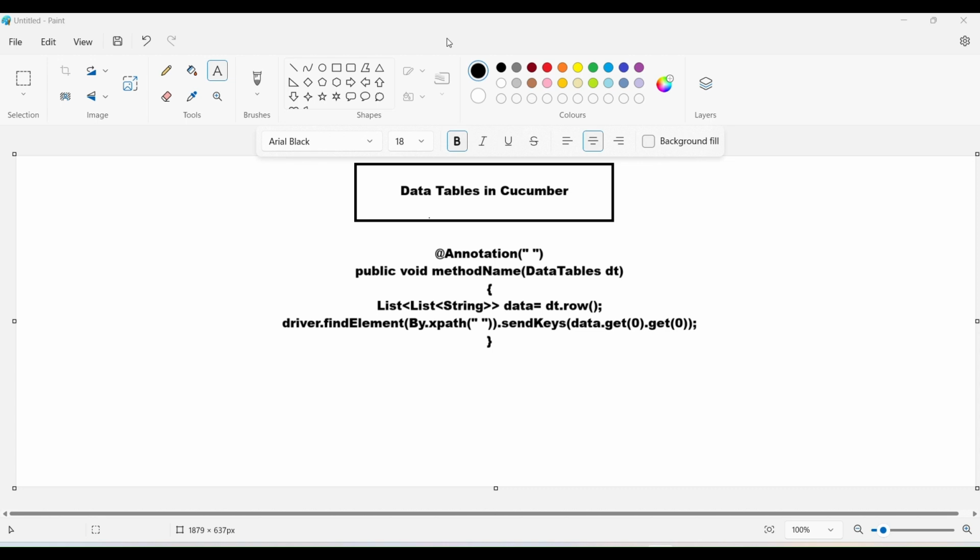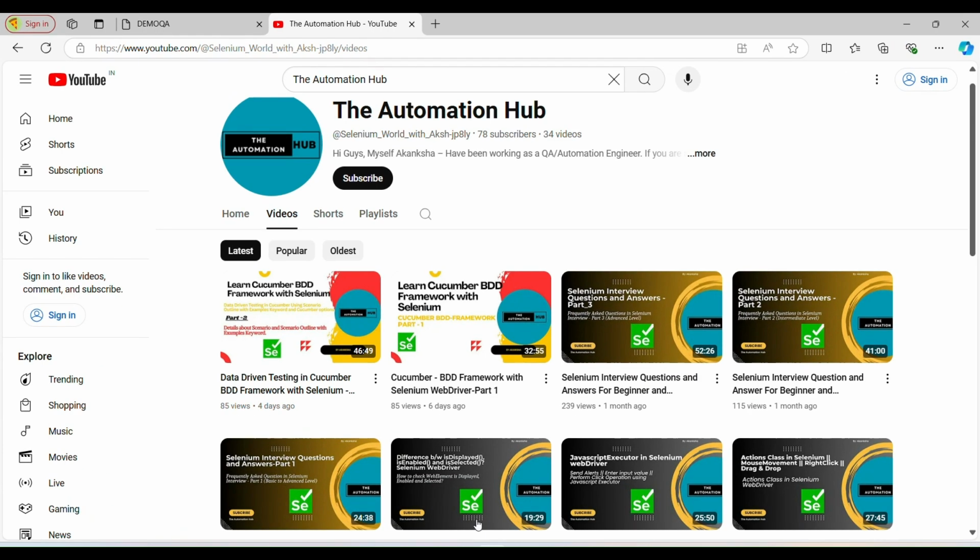So guys, today we are going to discuss data tables in Cucumber. This is part 3. I already completed two parts, part 1 and part 2. As you can see here, one second.